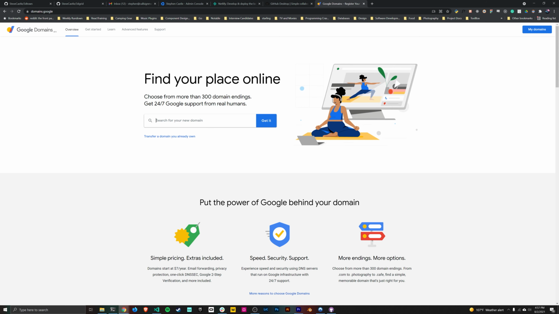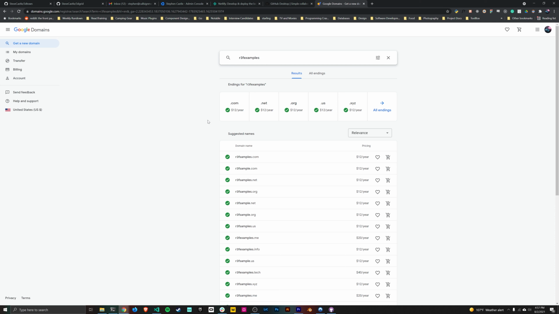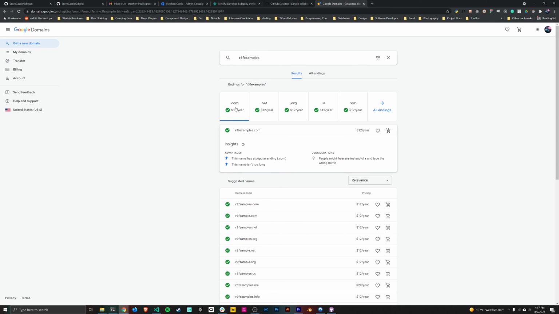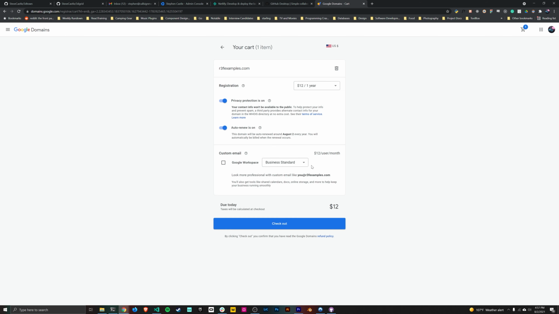I'm going to try React 3 Fiber examples. And it looks like I can buy the .com, so I'll select the .com. Click Add to Cart. Go to cart. We'll leave privacy protection on and auto renew on. We're not gonna go for the upsells, and then we'll just check out.